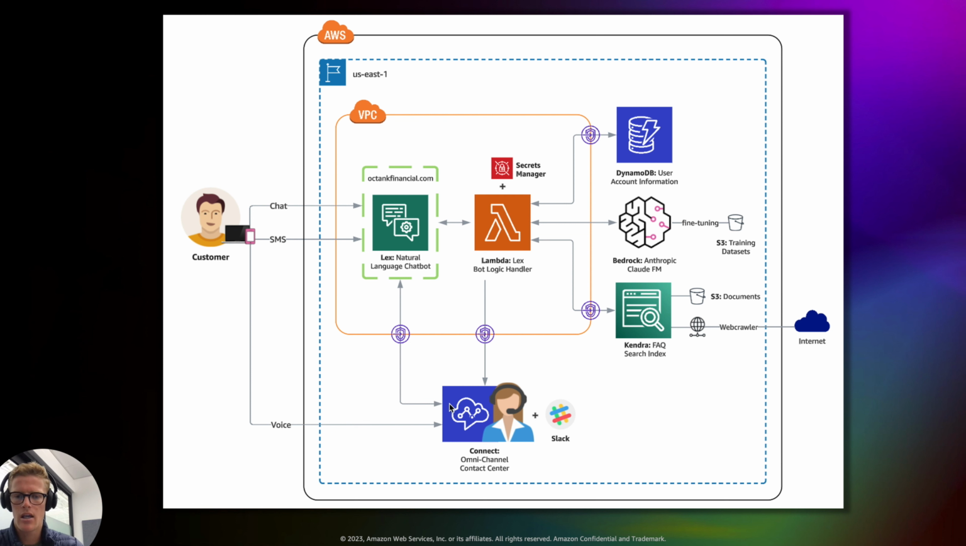On the bottom here, you see two additional channels that can be used for customers to interact with the bot. If you want to use interactive voice response or IVR capabilities within Connect, that same bot can power those capabilities within a Connect call center. Or you can use Slack integrations to have that same Amazon Lex powered chatbot fulfill intents within a Slack channel.